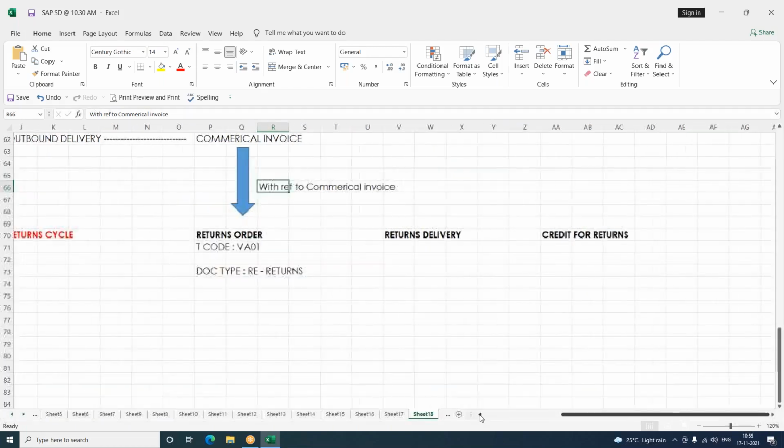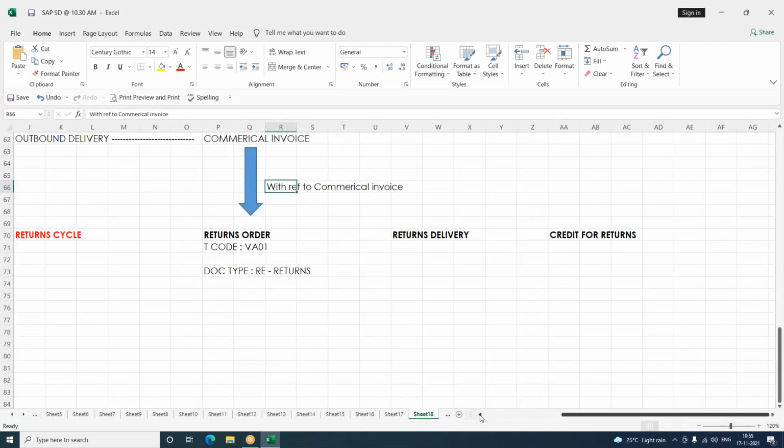Now, what is the document through which the customer has purchased the stock from the company? The commercial invoice. With reference to this commercial invoice, we go for creating a returns order. With reference to this returns order, we work with our returns delivery. We take the goods back from the customer as returns, and then we do the settlement by issuing a credit note. So this is what we are going to be focusing on: how to work with our return cycle.